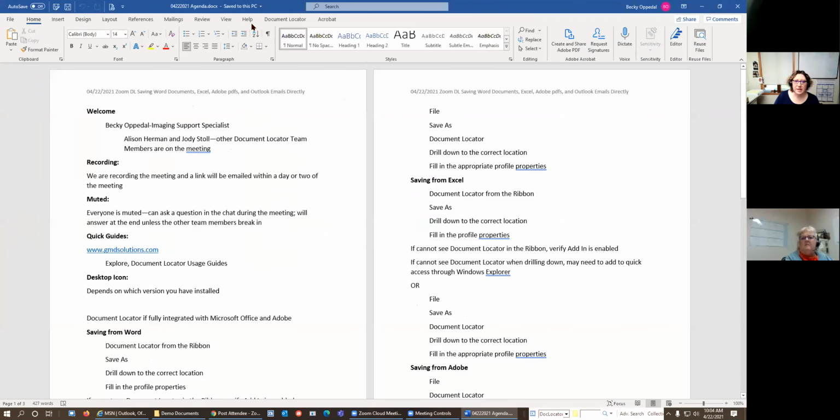Because it is fully integrated with Microsoft Office, you should see Document Locator right up here in your ribbon. When we install Document Locator, there is an add-in that automatically gets installed. So if you're not seeing this up here in your ribbon, it could be because you've disabled the add-in. If you don't see it in your ribbon, let us know. We'd be happy to walk you through enabling the add-in again, but you should see it right up here in your ribbon. So here's my Word document.